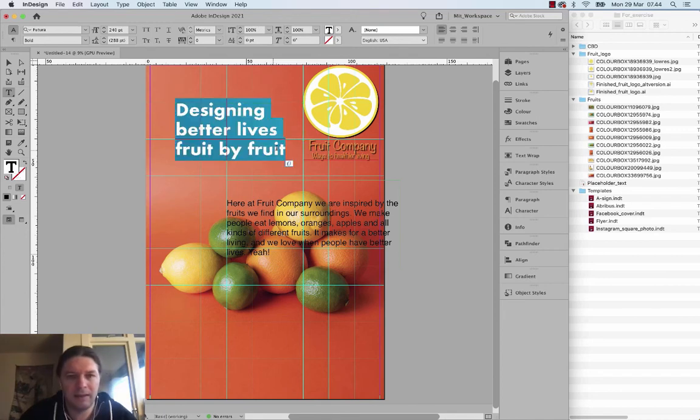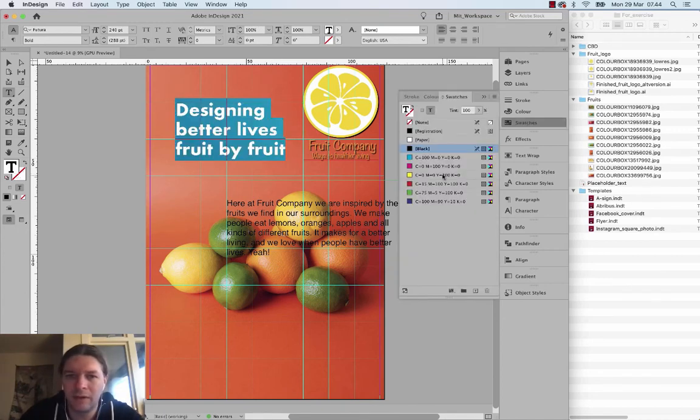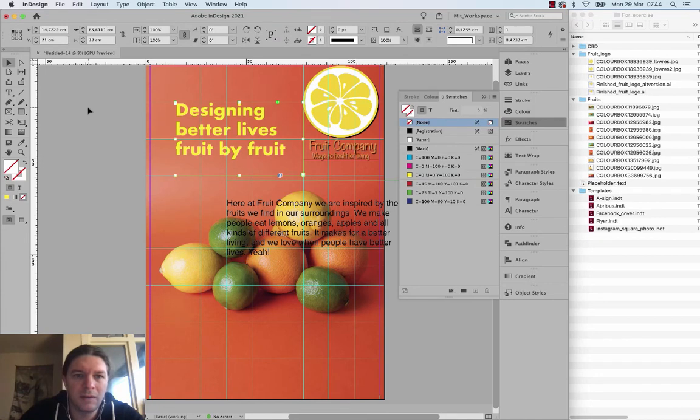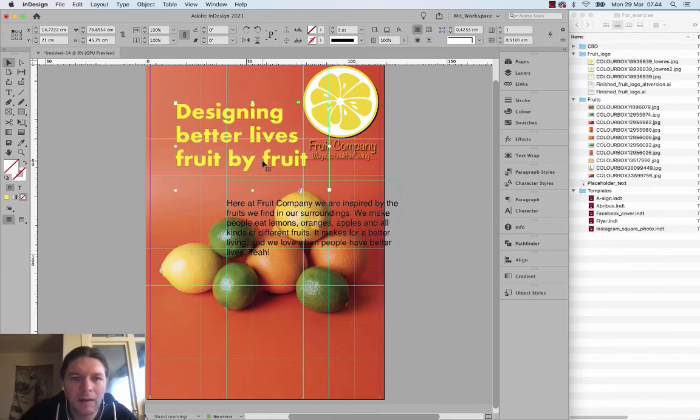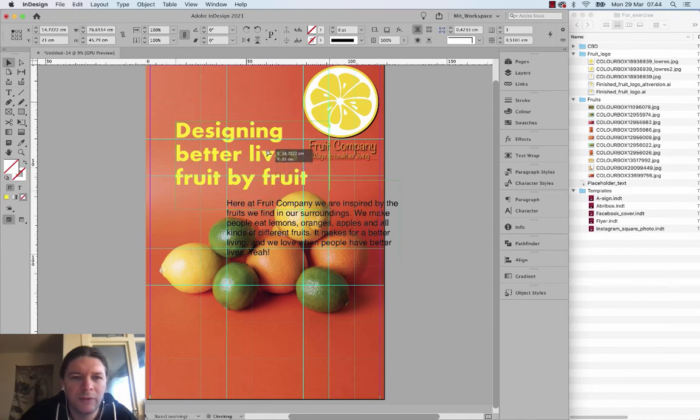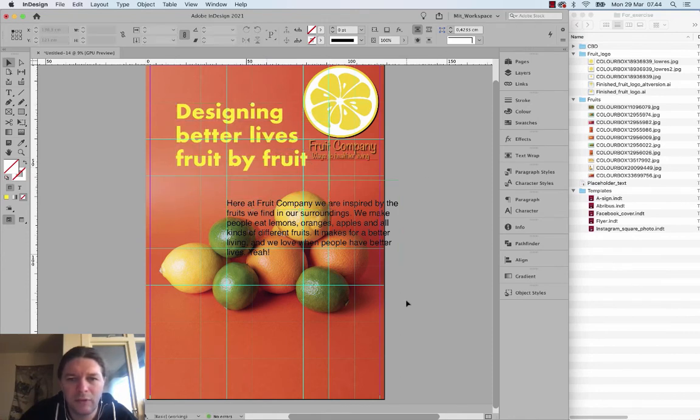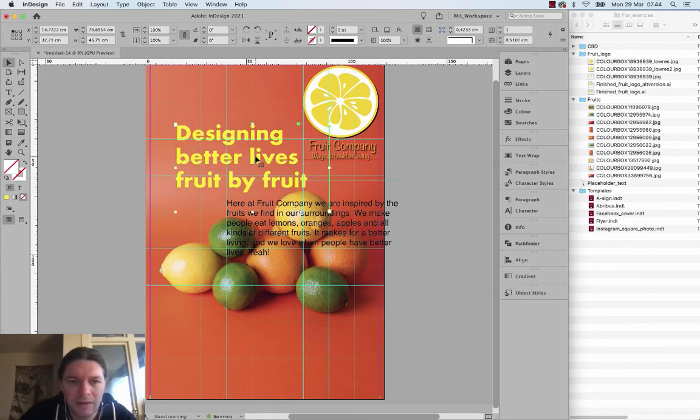And this is probably going to be a more fruity color. So let's make it yellow, and perhaps I'm going to make it even bigger. Designing better lives, fruit by fruit. Fruit company seems way too big now. I'll just try changing that up a bit.